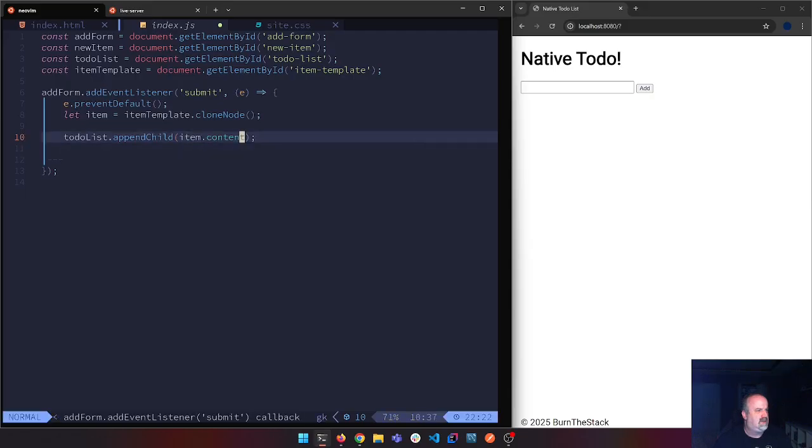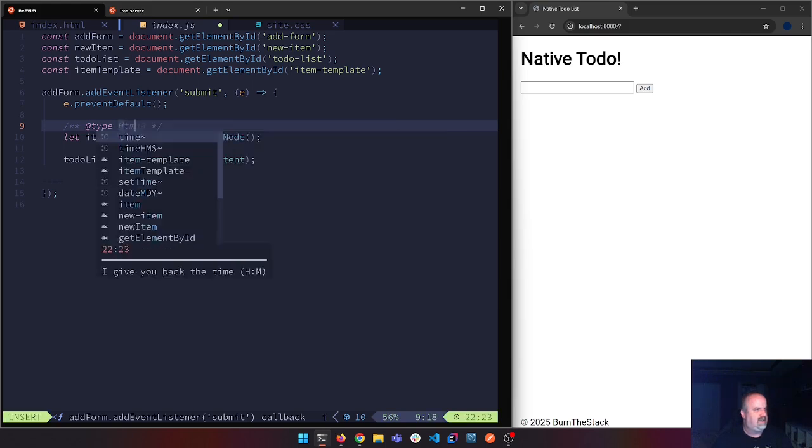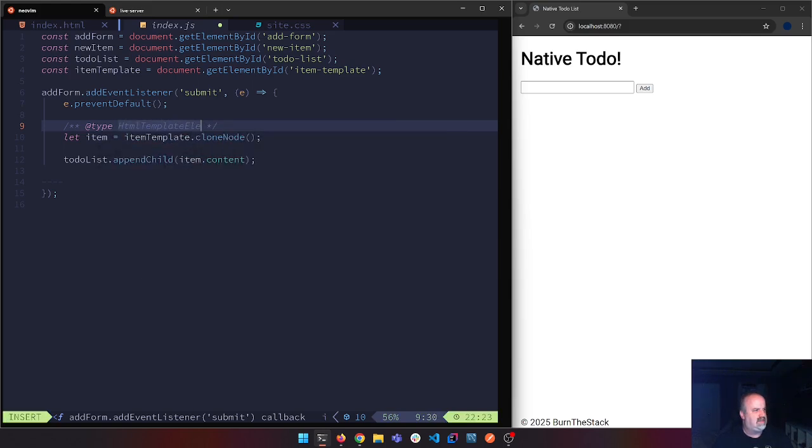But the reason we're not getting a good autocomplete here is something we're going to fix right now, since I was talking about using the LSP to get types here. If I check my LSP, it just says that that's a node. It doesn't know that it's a template element because cloneNode just returns a node. The type system doesn't really know that I'm cloning a template. So we can put a hint here to tell it. We do that by putting a type comment like this, and we'll say that the type here is HTMLTemplateElement.